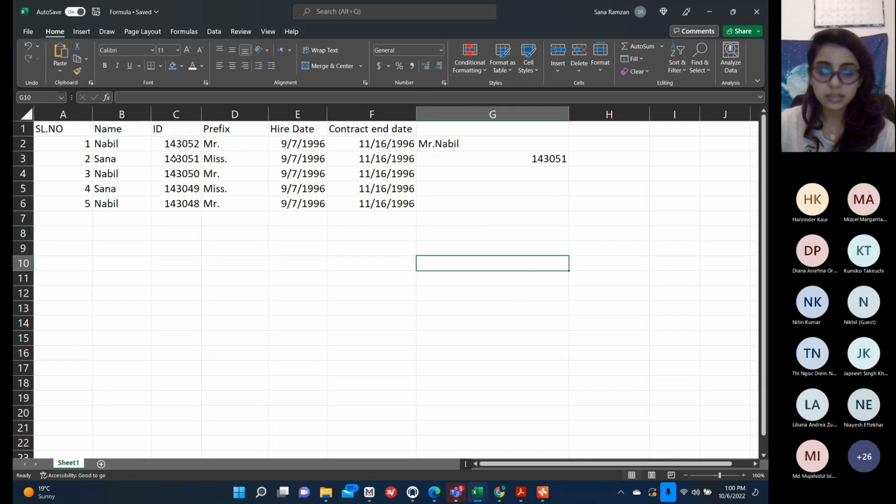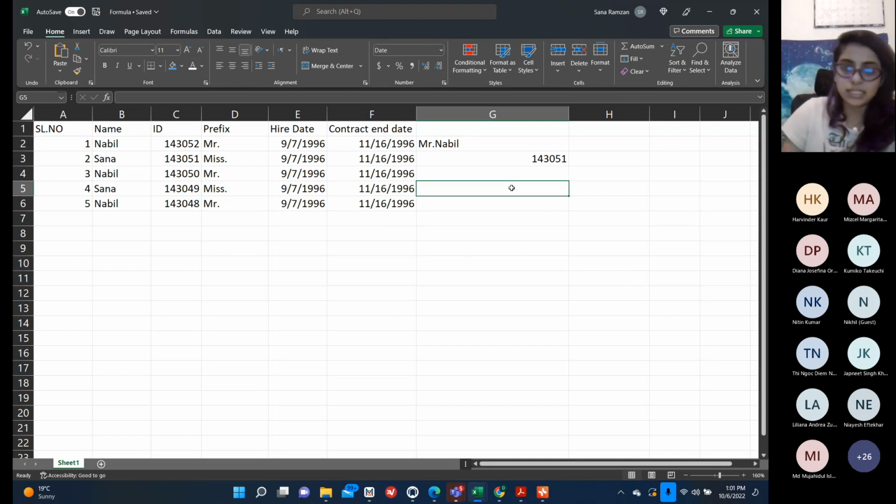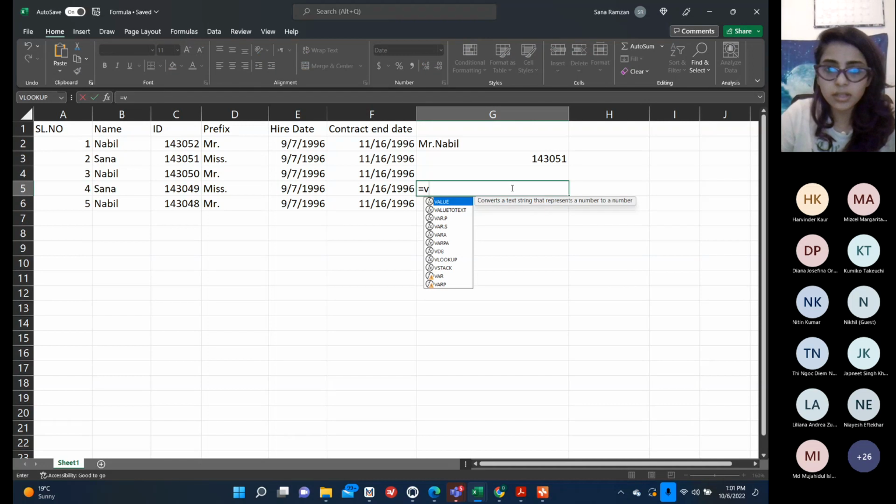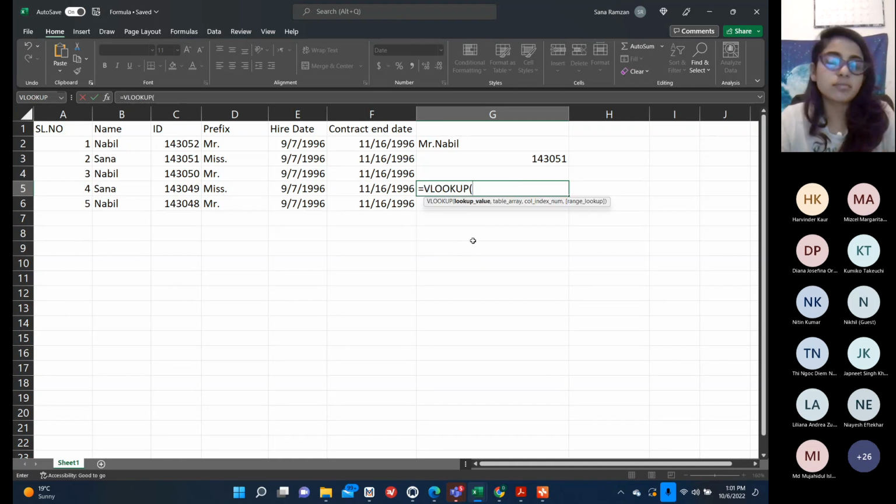Sana, I have a question. Sure. For example, if I want to look up ID and I want to get the name, so it's the opposite way, from C to B, will VLOOKUP work? We can try. Actually, we can bring this B column in front of the ID, then it will work, because backward won't work. But let me still try. I've never tried that, but let me still try.